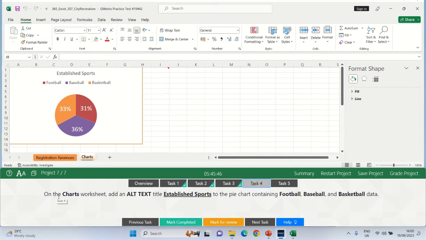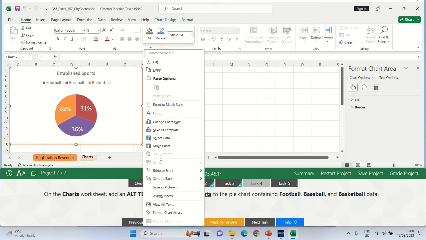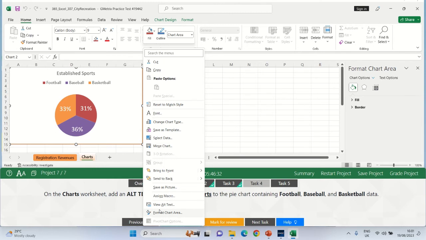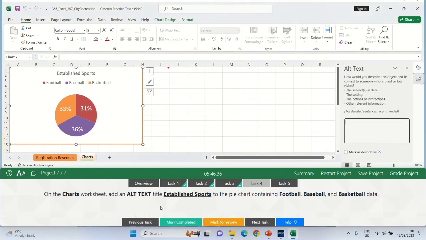Now task 4. On the chart worksheet, add an alt text title, Established Sports, to the pie chart containing football, baseball, and basketball data. So just right click on the chart and select view alt text.